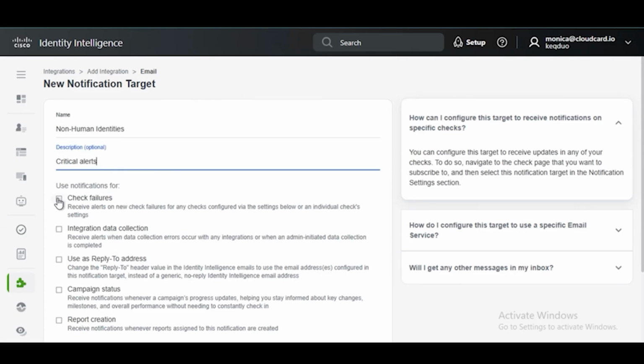Select the first checkbox to receive information on check failures. Select the second checkbox, Integration Data Collection, in case any failures occur during the data collection period of an identity provider.